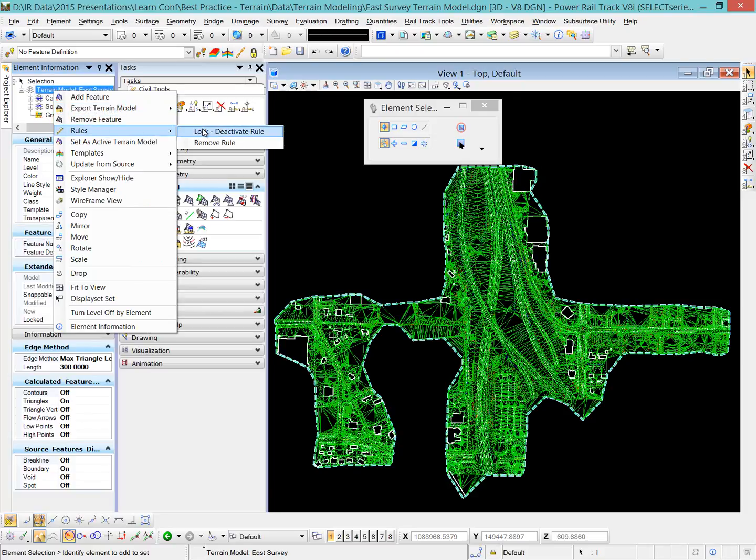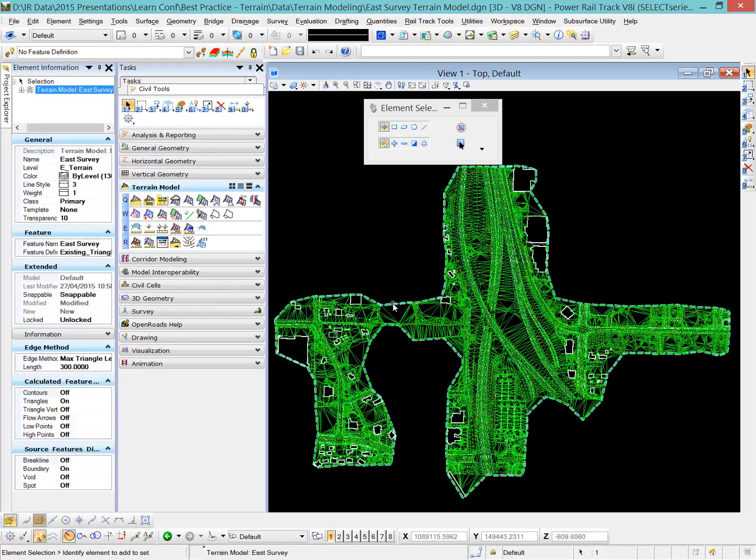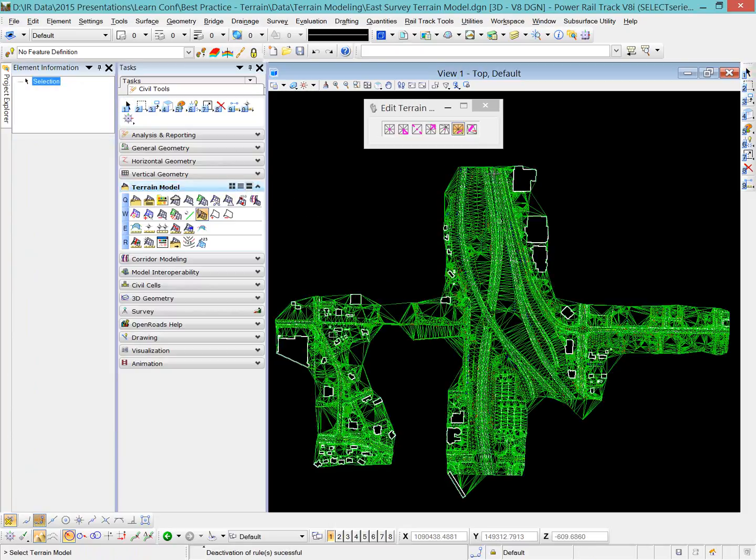What we get access to is a lock, deactivate rule, or remove the rule. Removing the rule will just take it down to a simple terrain model. However, what we could do just to try and tidy this particular job up is deactivate the rule. So what we can now do with the deactivated rule in place is actually do some triangle trimming.